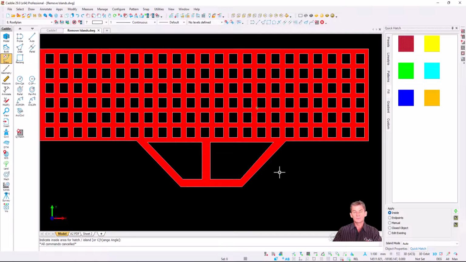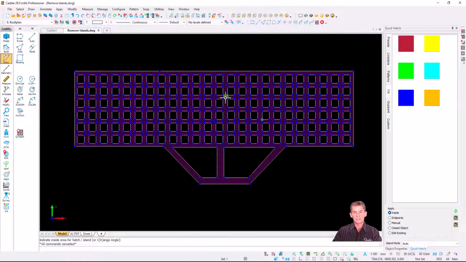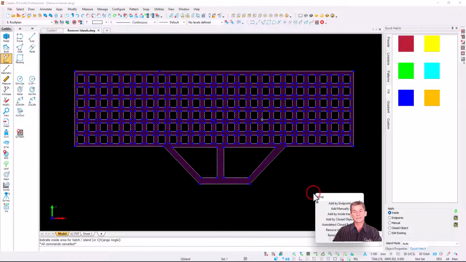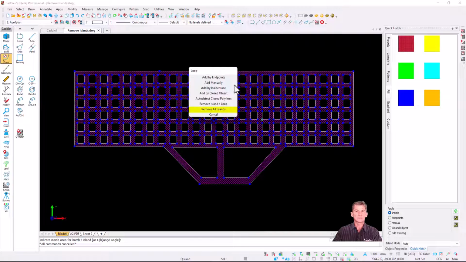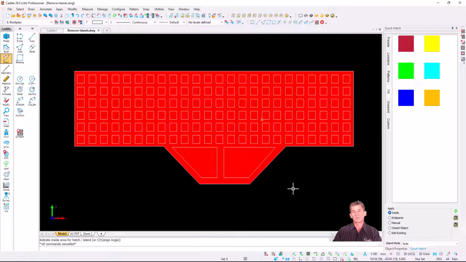So now the enhancement in Caddie 29 is that if we want to reverse it, all you have to do is select the existing hatch, right click your CSM, go down to hatch, and now you use the same command that says add remove island, but in that list you will see that there's a new one that says remove all islands. So I'm going to click on the command, and as you can see, it gets rid of all the islands, regardless if it's a closed polyline or a circle profile or any profile, it gets rid of all the islands inside that hatched area.